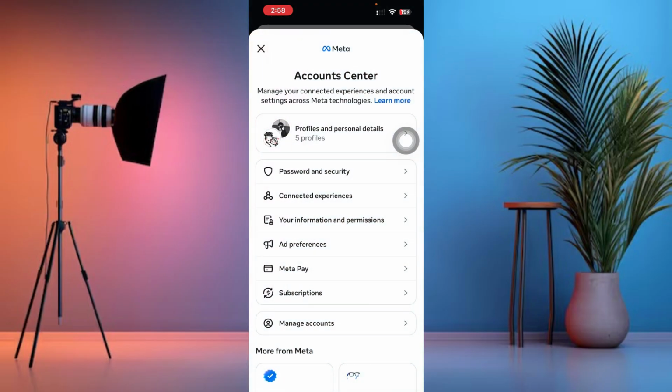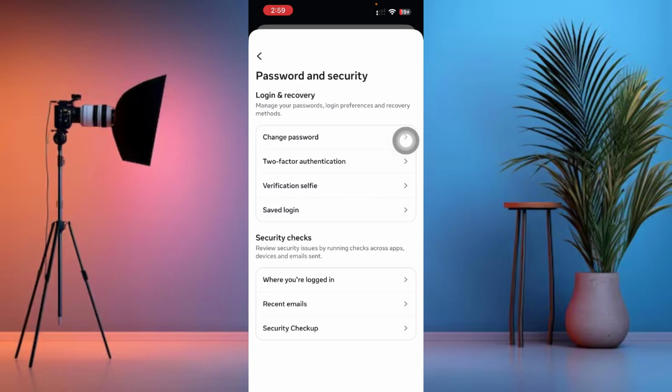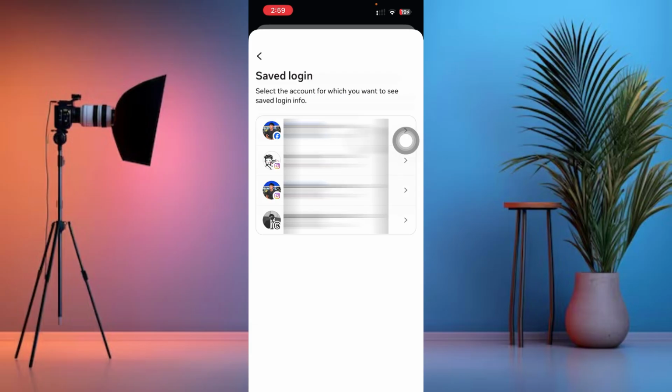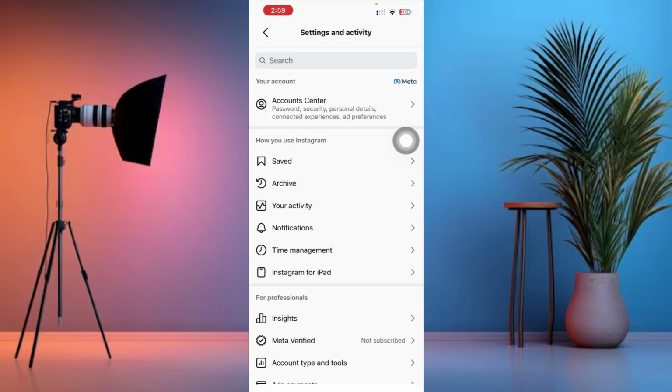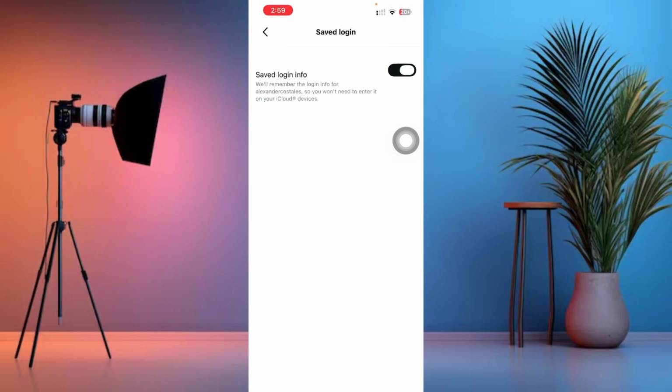In the Account Center, go to Password and Security. In the Password and Security, go to Save Logged In. In here, choose your account you want to log out, in which case I'm going to log out on my main, and I'm going to tap on the Save Login Info.